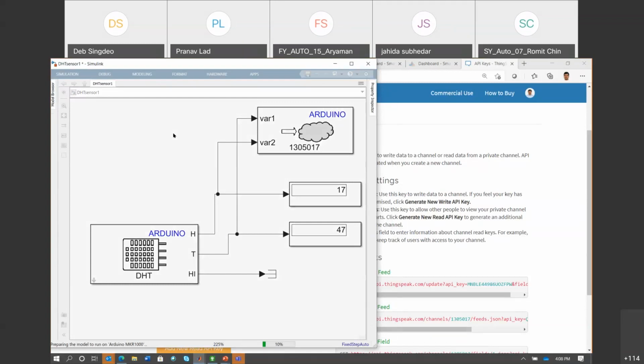So again, it is going to generate code here with respect to the specific hardware that I'm using. But this time I'm going to be able to not just see the data here, but also log that data onto the ThingSpeak platform.